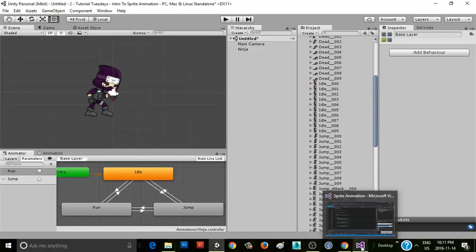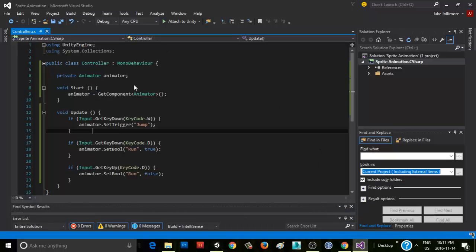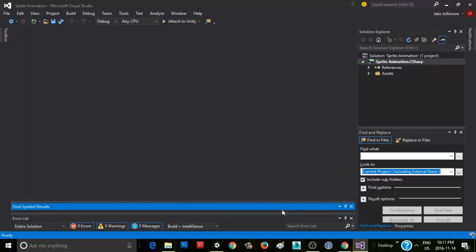So here we go. Again, this is not a character controller tutorial. This isn't going to explain how to make a character move around, but it'll tell you at least how to access the animator and set the state based on what your player is doing. So I'm going to close all this stuff, although that's what we're going to be writing.